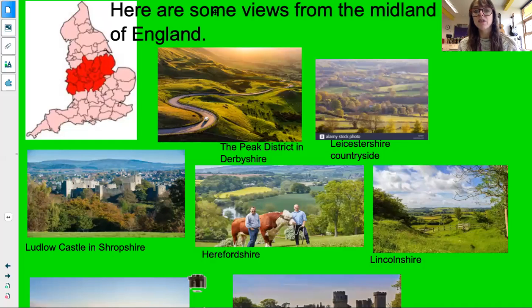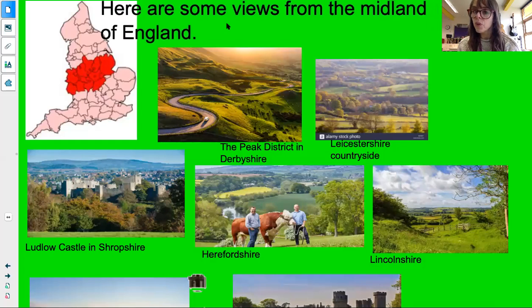Here's some views from what is commonly known as the Midlands. Okay, it's basically the middle of England. Like I say, I haven't got everywhere because there are so many counties in England. If I picked them all, well, we'd be here till forever.